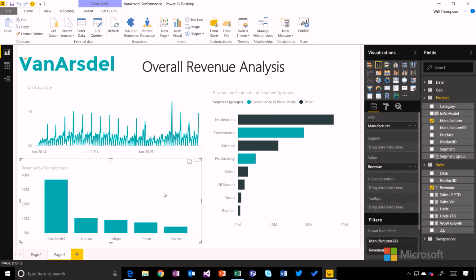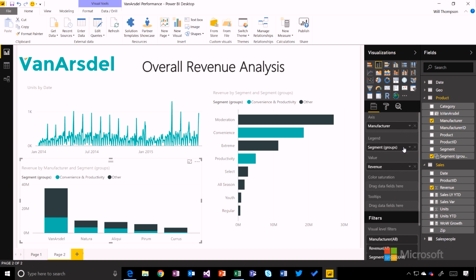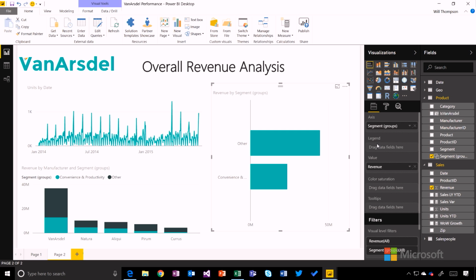So if I wanted to take a look at this revenue by manufacturer and split this between those two groups, convenience and productivity or other, all I do is grab that groups field, drag it into the legend, and now that's been split in those two ways. So those two things have been grouped together here. If I wanted to show a bar chart here with all of the convenience items and productivity items as one bar, and then another bar for the others, I'd need to swap the two fields over so I can see those two things broken down.